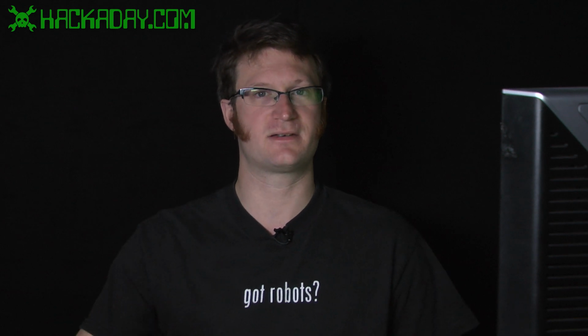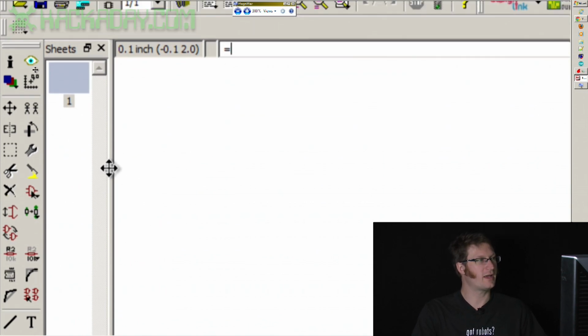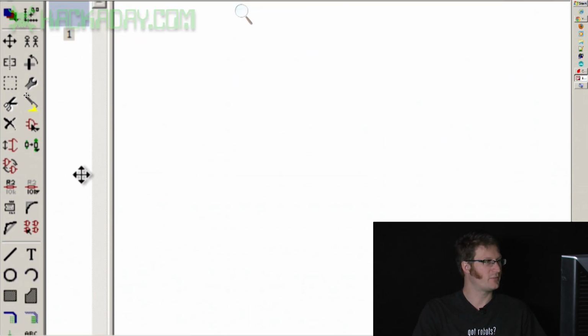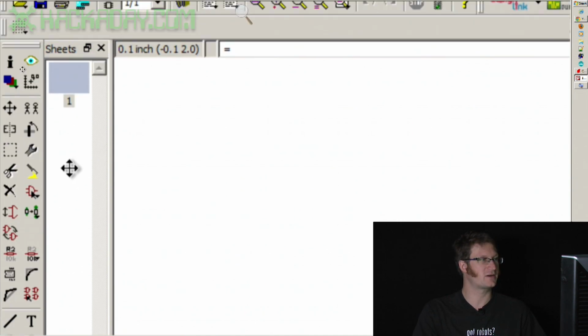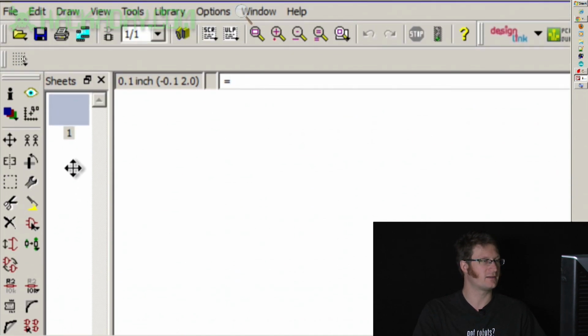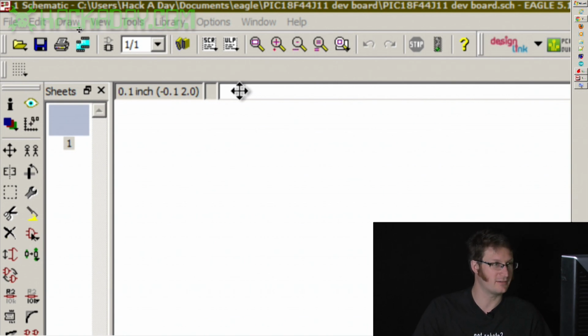So let's go ahead and show how to add parts to a schematic. Over here on the left side of the screen, we have a bunch of icons that you can use to access many of the functions that Eagle CAD provides. Also, up here at the top of the screen, in this text box right here, you can enter text commands. I actually find that it's a little faster for me to enter in the text, but it's up to you what you would like to do.